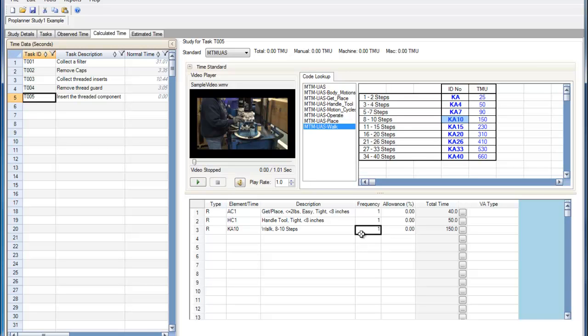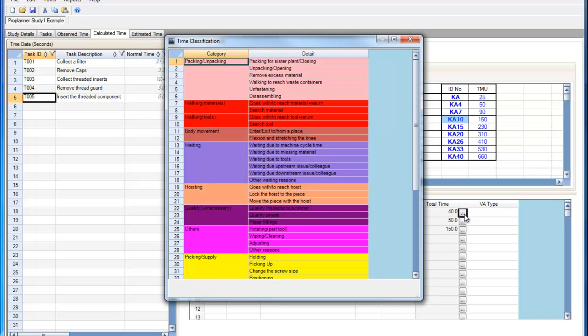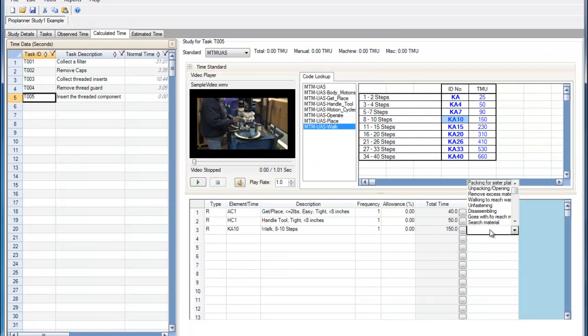We can set a frequency for an element in the same way that we can in the specifying frequency video. We can also include an allowance for a given element within the MTM-UAS editor. And we can select the value added type using the ellipsis button and selecting the value added type from the value added template, or clicking in the cell that corresponds to the value added type column and the element row and selecting the value added type from there.